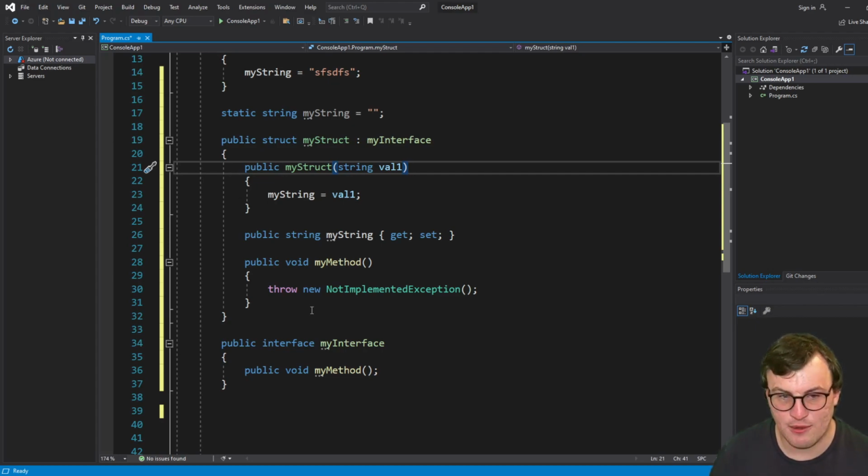If you want to be able to inherit from things, or you want to use the class as a building block for further abstraction, so you're going to have other classes which are going to inherit from your object, then a struct is not for you.